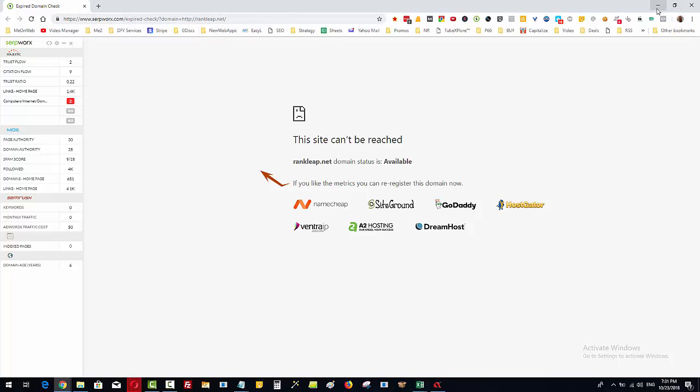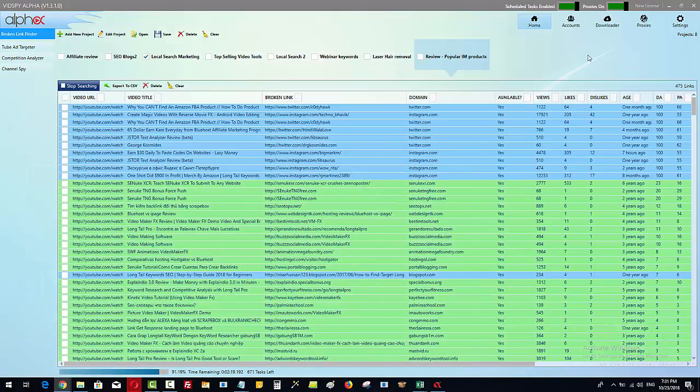Okay, so there's multiple things that we can do. That's the power of VidSpy Alpha. It's given us so many opportunities and so many different strategies that we can use it for, and it's very, very simple stuff.